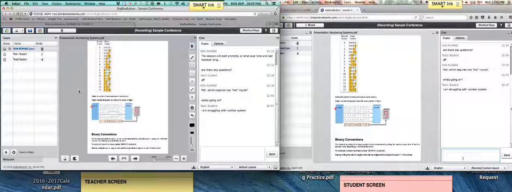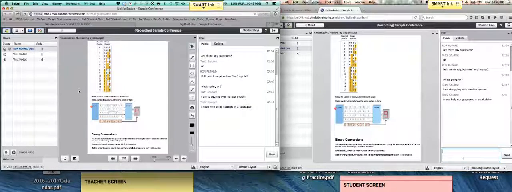One last thing I want to show you is, let's say this guy comes back and raises his hand and types to us something like, I need help doing squared in a calculator. And so what I could do is I can actually share my screen with them. I'm like, perfect. So I'm going to show you the share screen. It's right here.